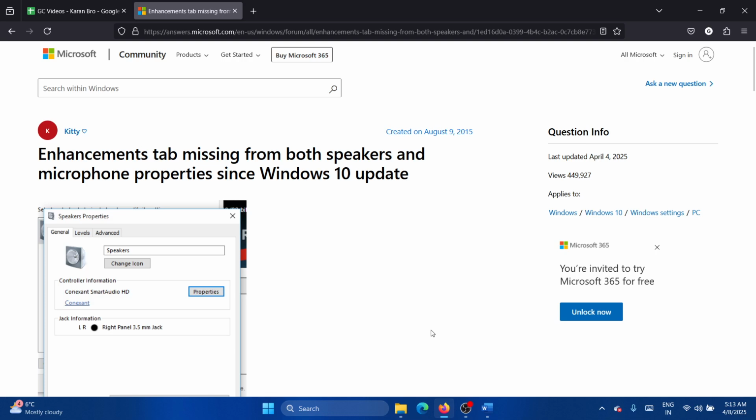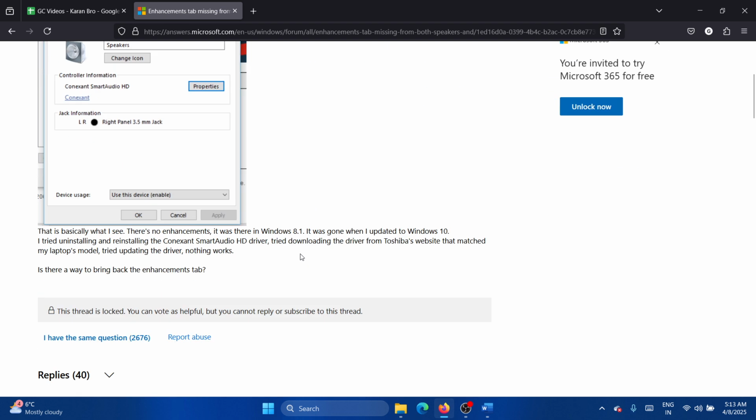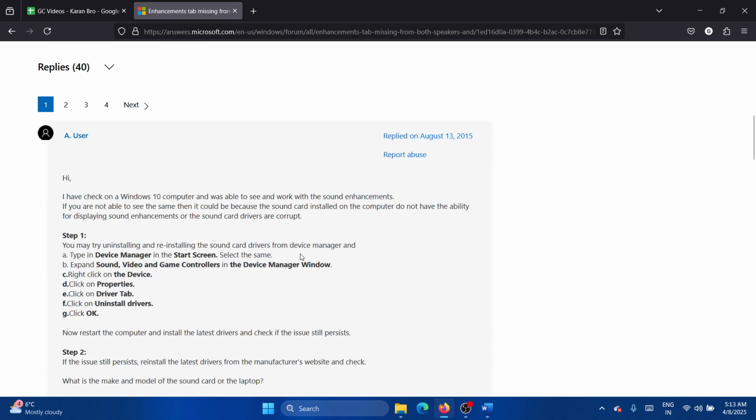Hey friends, if the enhancement tab is missing from both the speakers and microphone properties in Windows, then please watch this video. Now, in most of the cases, there is no solution to it, but I'll still show you what can be done. Try reinstalling the drivers, the audio drivers.